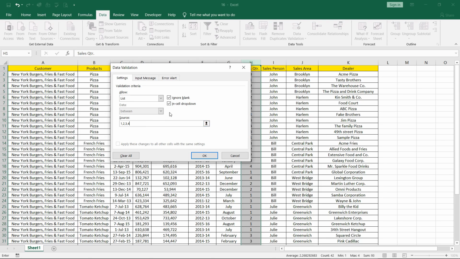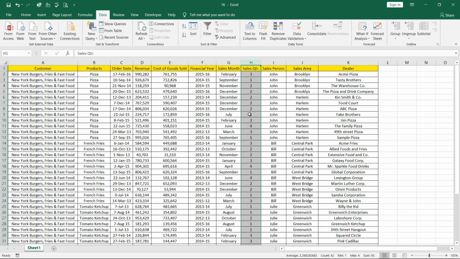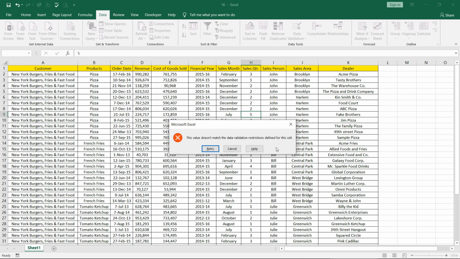And I'm going to uncheck this in-cell drop-down. What that means is if I leave that checked, it will create a drop-down in this column, and I'll show you how that may be useful too. But for now let's uncheck this and click on OK. Now let's assume here instead of 1 we accidentally type in 5, hit enter. It's going to give you an error: this value does not match the data restriction defined for this cell.